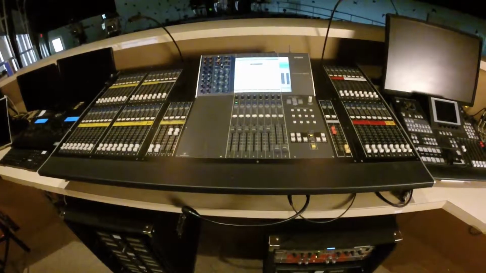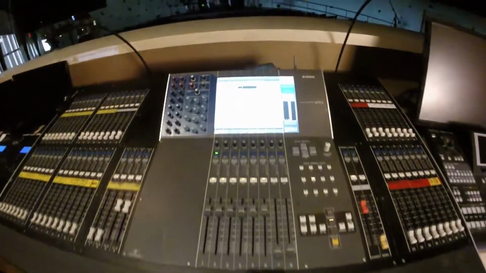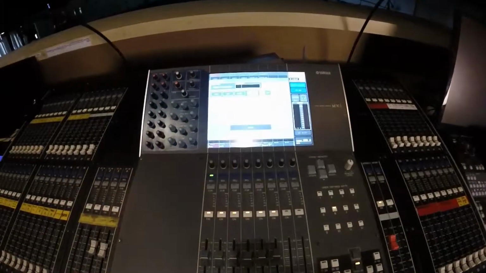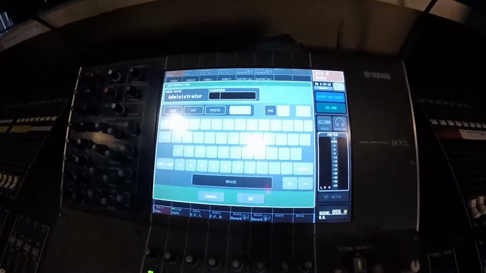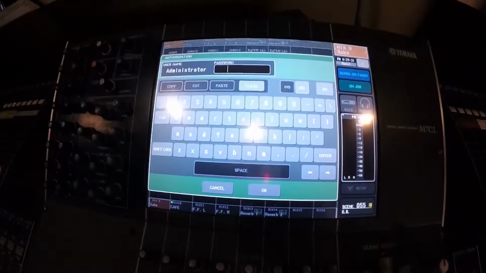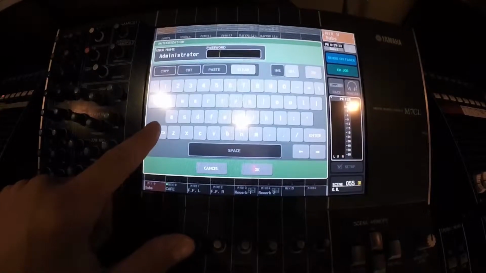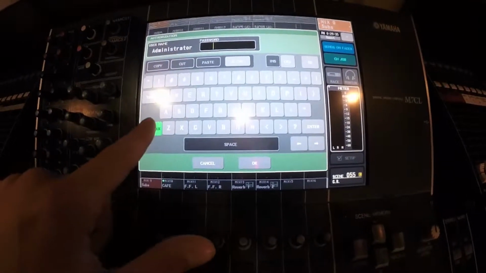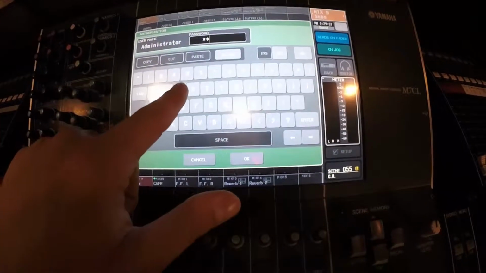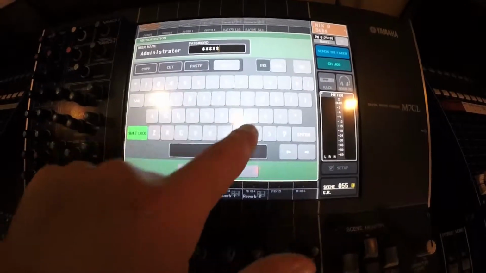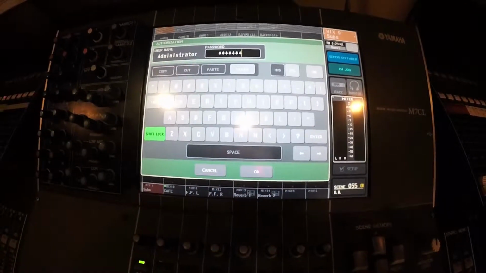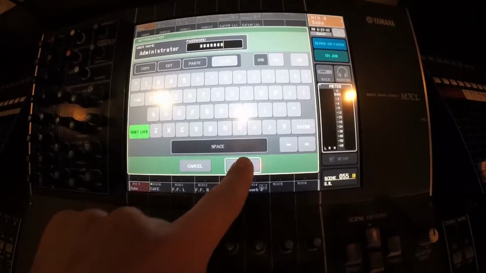We have a few things to do on the board. If you see this message pop up here, it's asking us to log into the computer, or the soundboard. So we're going to do the password, which is all caps THEVINE, which is the Vine, and we'll hit OK.